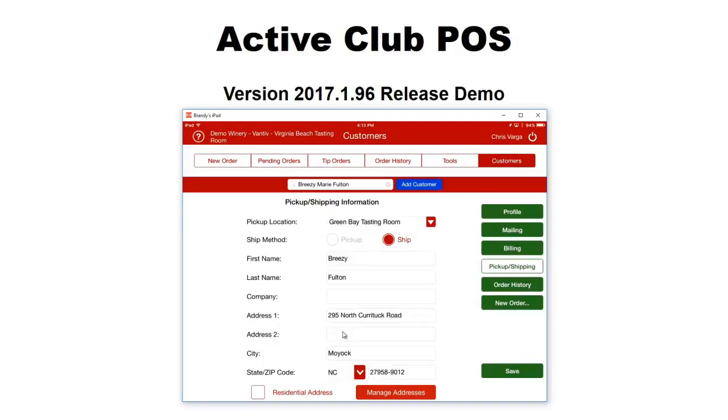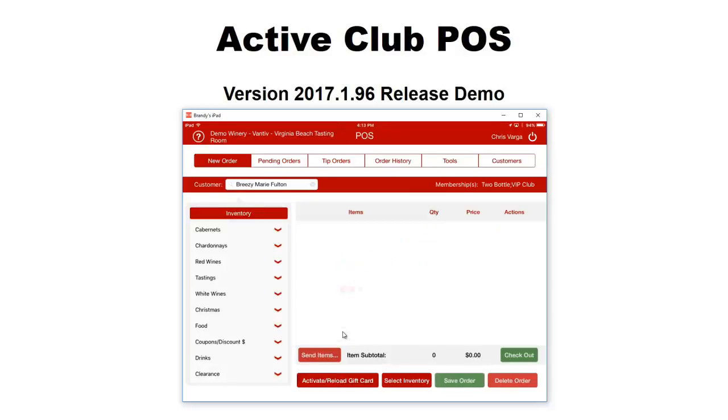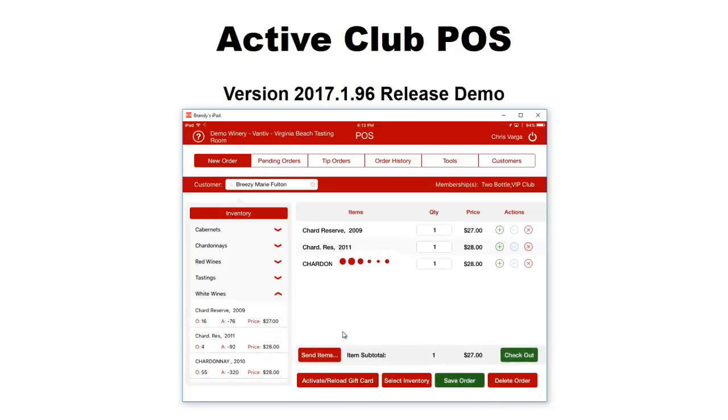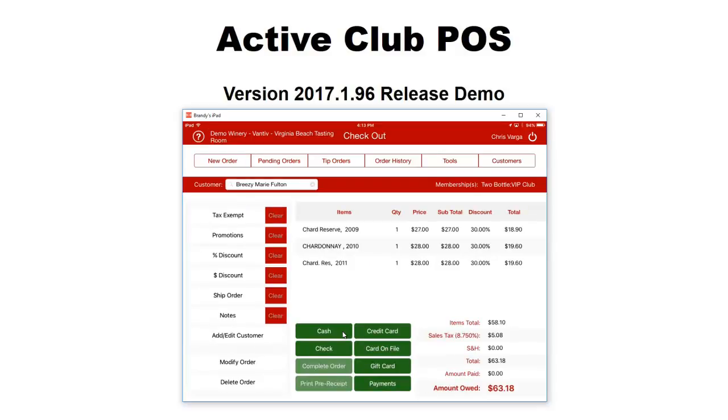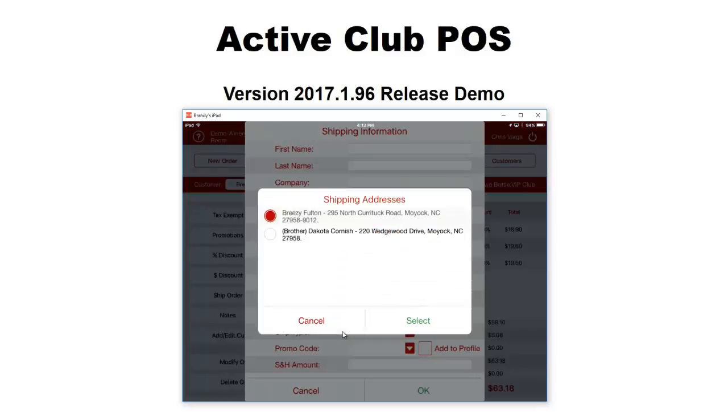So what I'm going to do now is show you the second part of this enhancement. We're going to go to the new order screen using Breezy Marie Fulton's customer record. We're going to add some wines to it. Going to hit checkout. What we're going to do is hit ship order. When you hit ship order, if there's multiple shipping addresses, it's going to show you the list of them. If it has only one, it will automatically fill the shipping information with that one address.